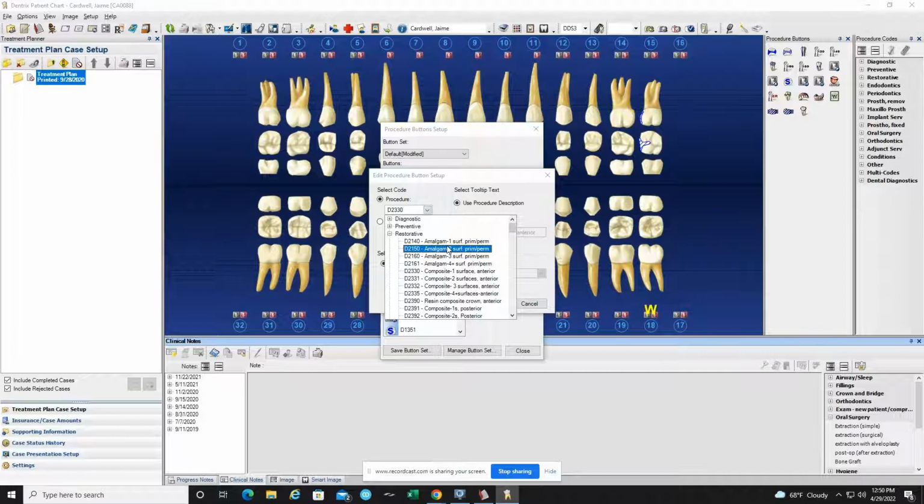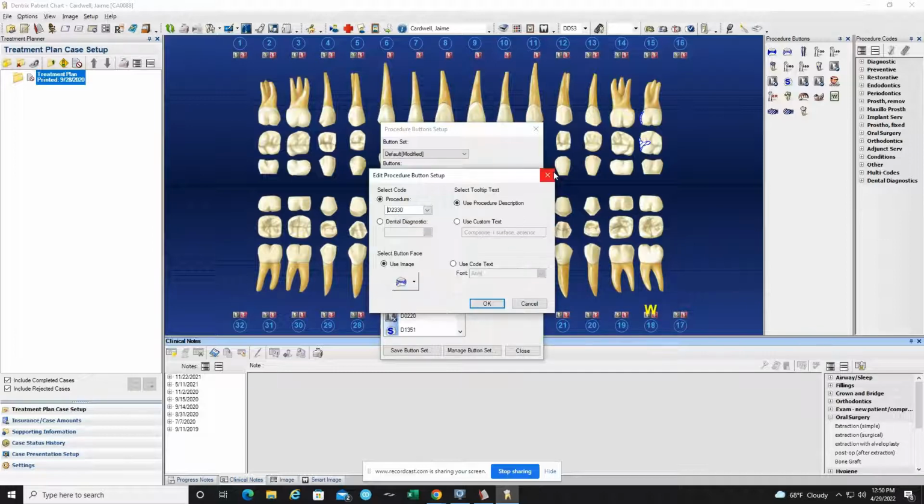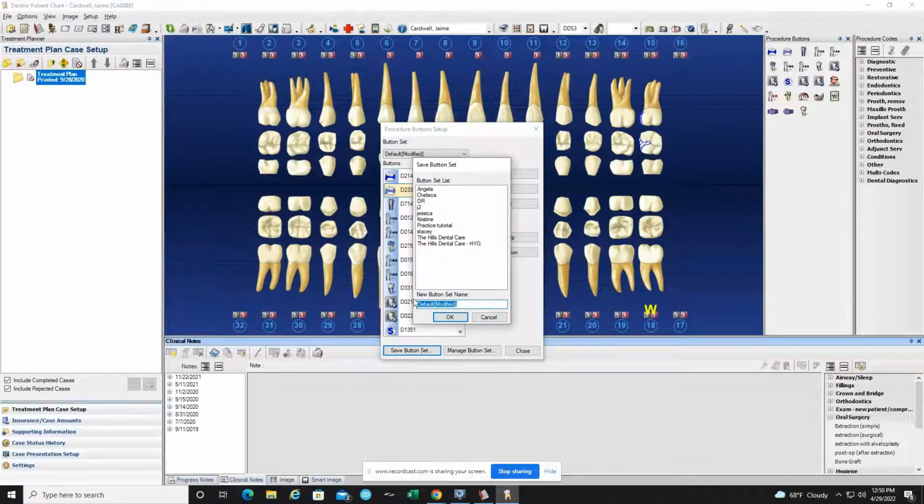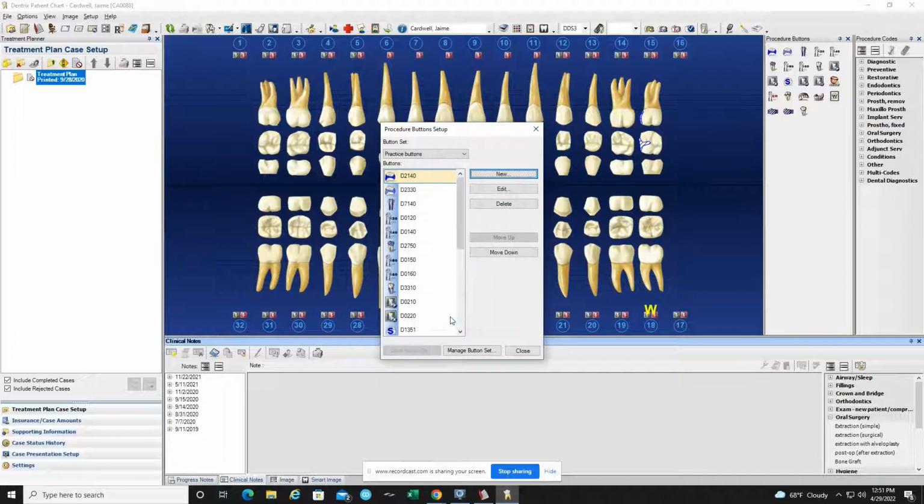So once you have all of your buttons set the way that you want them, you'll want to save it. So down here at the bottom, you just click Save Button Set and it will tell you to put in a name. We'll just call it Practice Buttons and say okay. And you can see it changed the name up there for me. And it's all saved. That's done.